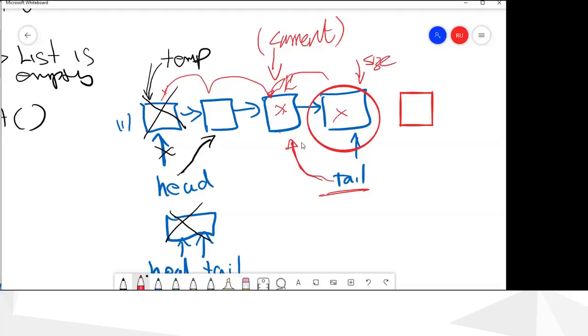So minus 1 actually. So we have to move from 0 to, so if you have 4 elements, we have to move this 2 times. Okay. So we have to move size minus 2 times. Okay. So we have to do that.